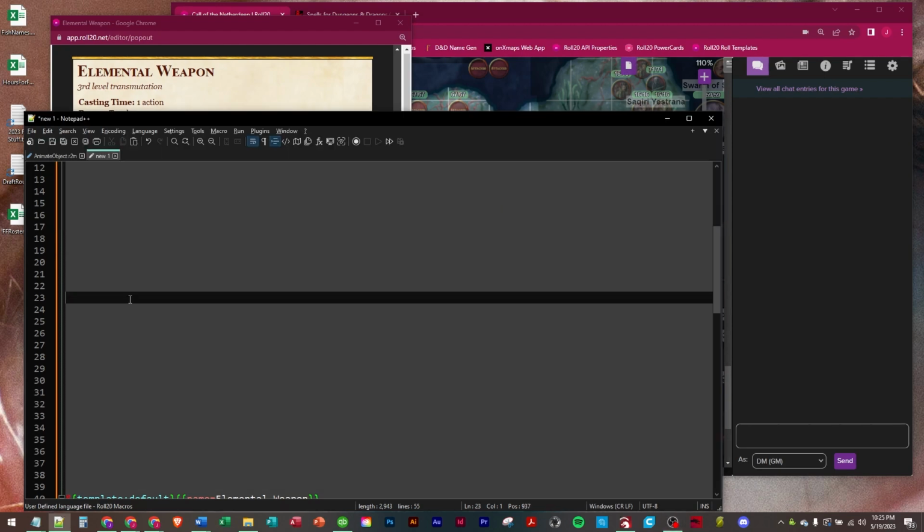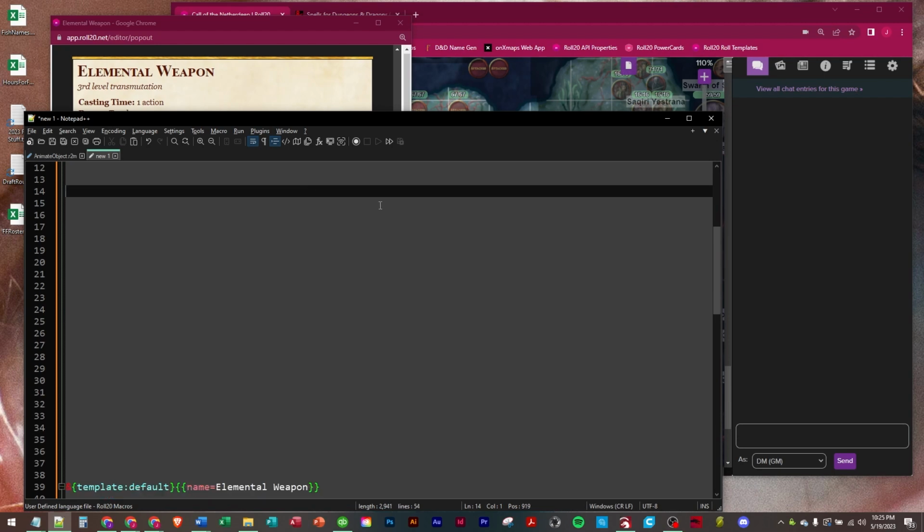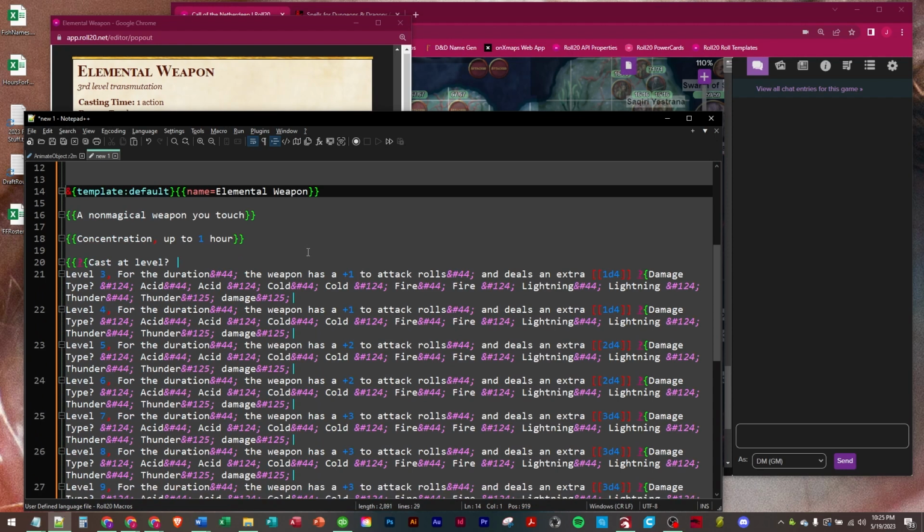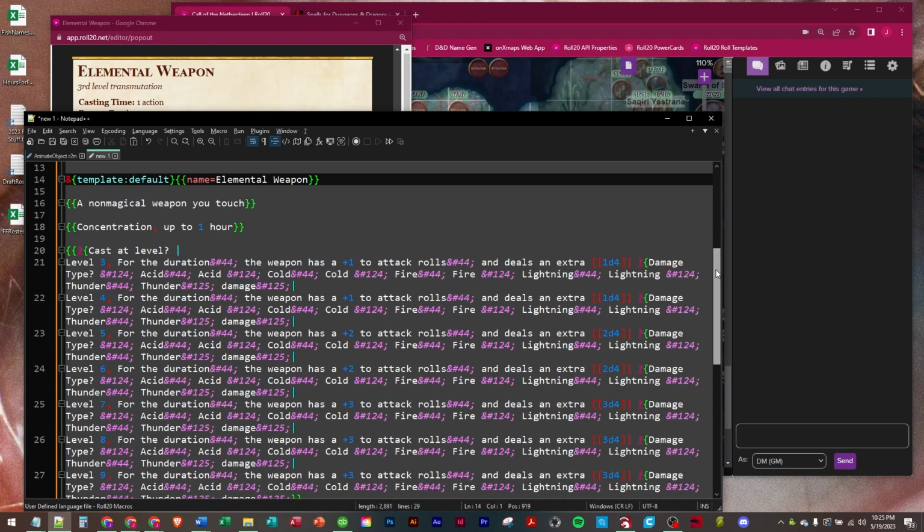But let's look at it because we're going to have to ask them 2 questions in this. We're going to ask them first what level they want to cast it at, and then we're going to have to ask them what kind of damage they want. And so we're going to have to ask those nested inside of each other. If you go back to some earlier videos where I talk about nesting, the system gets confused when you ask one question inside of another question.